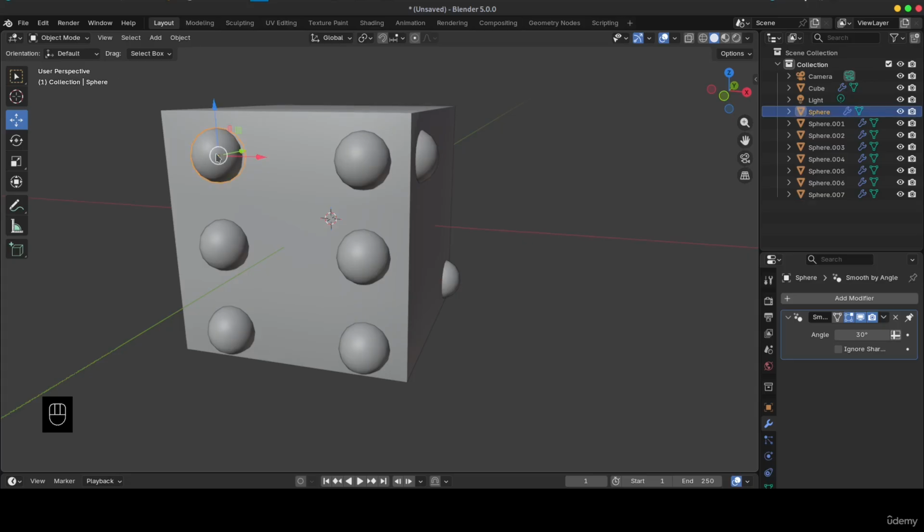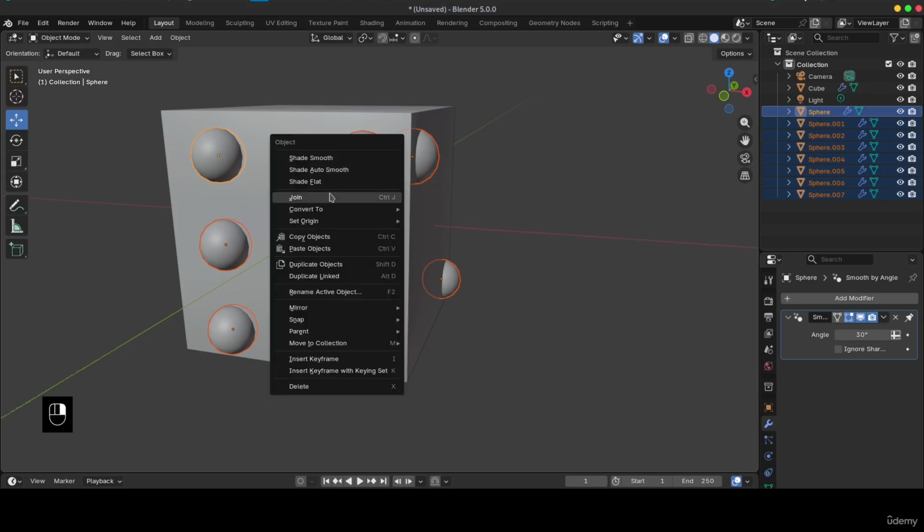So I'm going to select this. You can see that's the first one. So after you select that, now press shift, then select the last one. So now all of them are selected. So as we do this, we can now join them. So you just right click, you click on join or Control J on your keyboard.